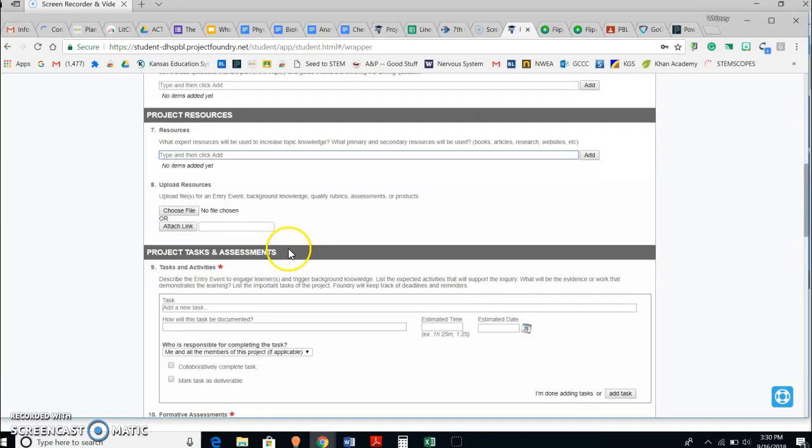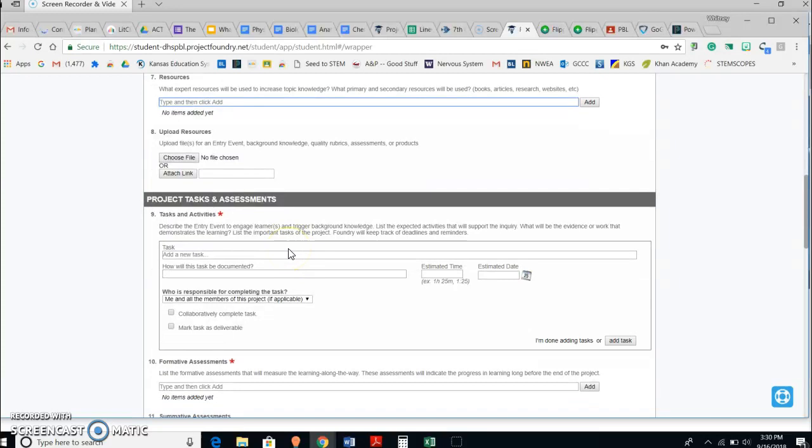Then what you're going to do is really divide your project into smaller tasks, smaller jobs. So you might have 4 of these, you might have 12 of these, you might have 30 of these, but these should be very basic things like research the different types of weather. How are you going to document it? I'm going to take notes in my notebook. I'm going to type it on a Google Doc, whatever.